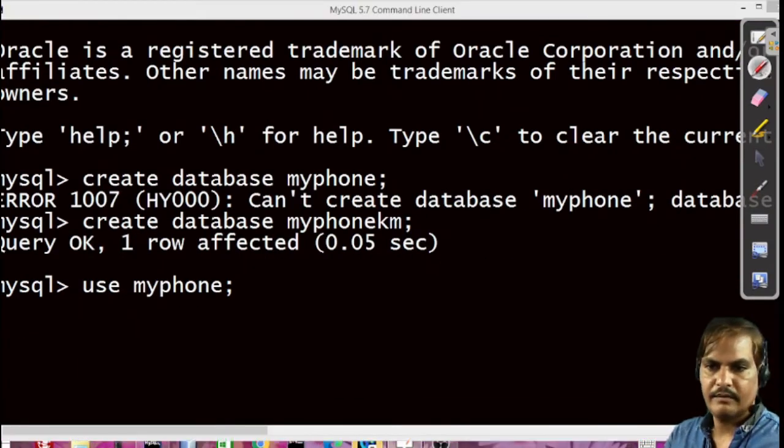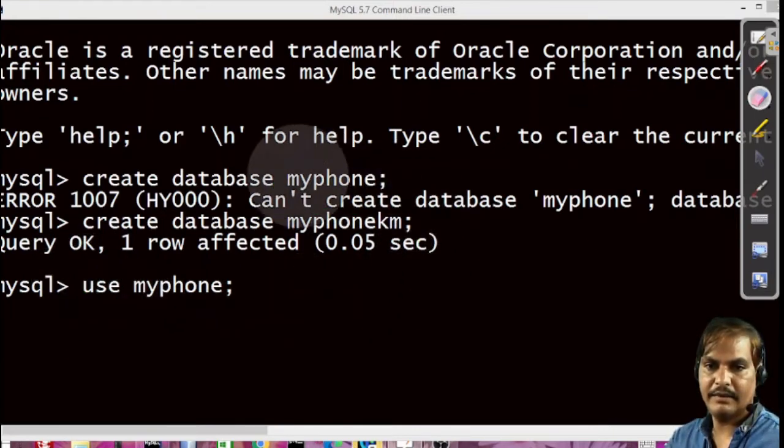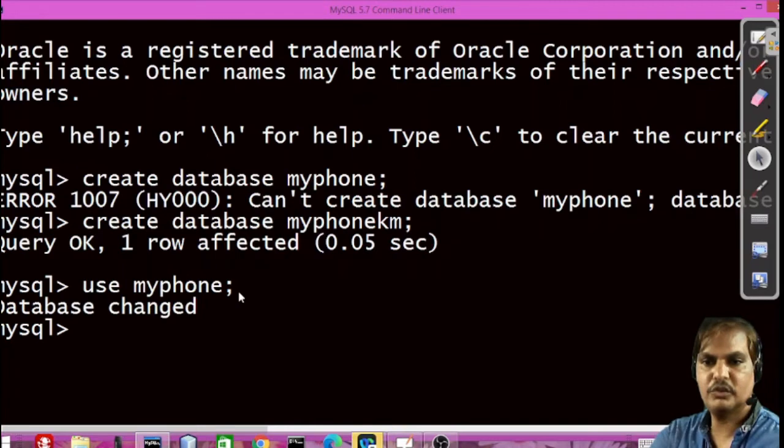You can see this is the default command and this is the name of the database which we just now created here. Now if you want to open an existing database or a recently created database, you have to type this command, use and the name of the database. Once you hit enter, you will get a message: database changed.